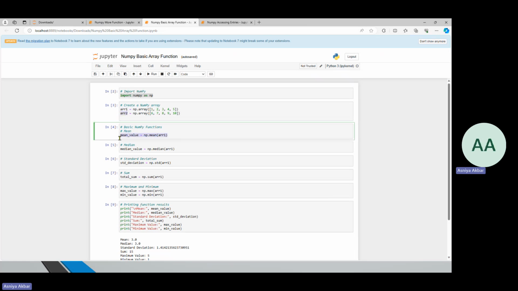And the first basic operation that we are going to apply is called mean. Here we are going to use the mean function and pass our first array, which is 1, 2, 3, 4, and 5. Mean basically means average. So you're going to add all of these numbers and divide it by the number of elements, which is 5. So 5 plus 4 is 9, and it will be 15 in total. So 15 divided by 5, the output is going to be 3.